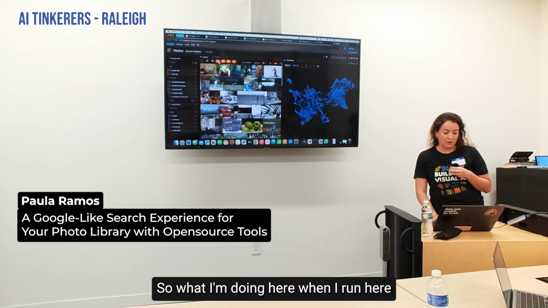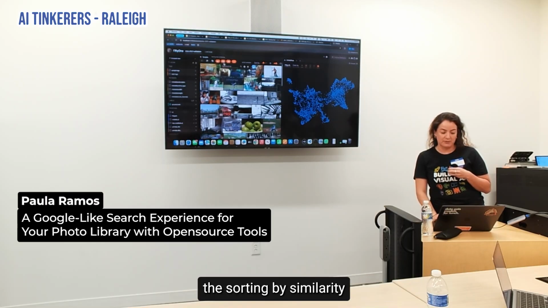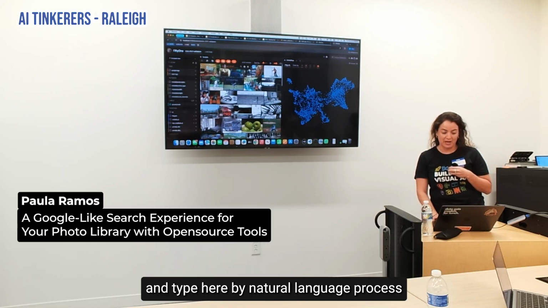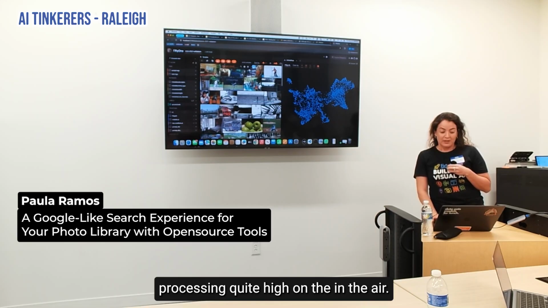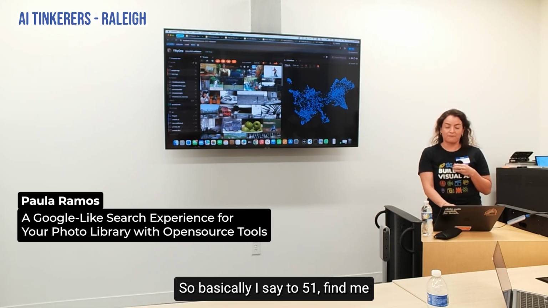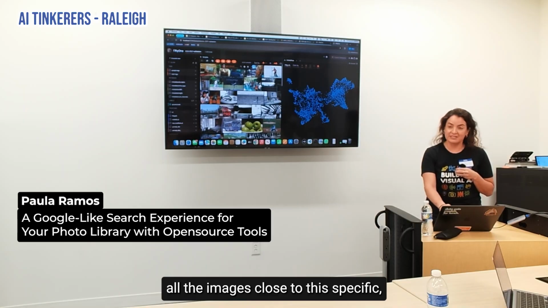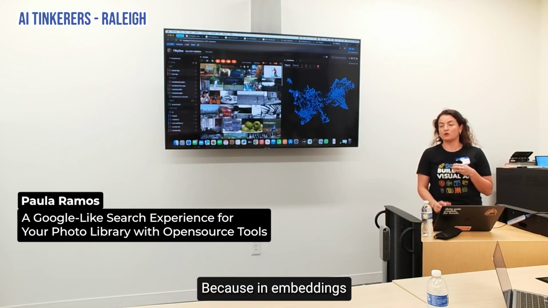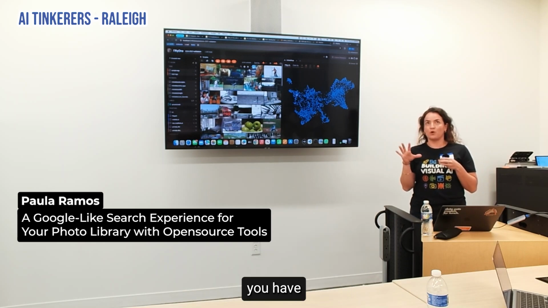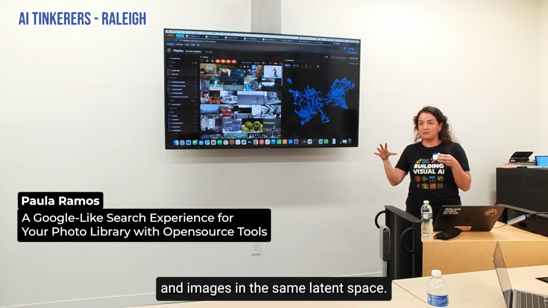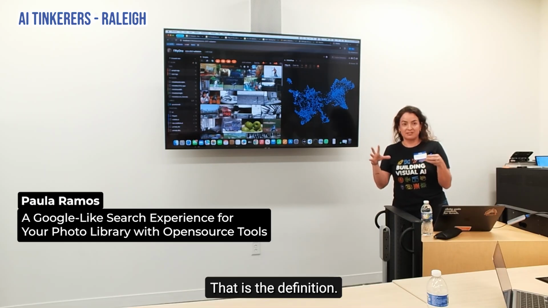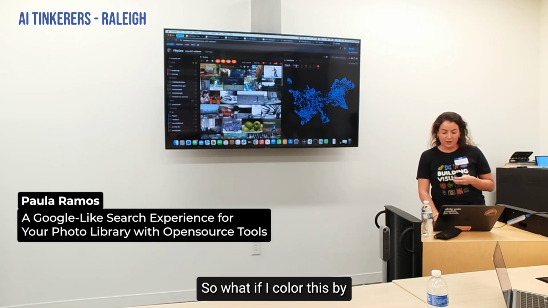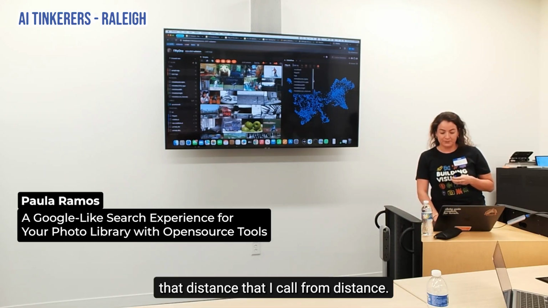So when I run the sorting by similarity and type here by natural language processing, kites high in the air, basically I say to FiftyOne, find me all the images close to this specific text, because in embeddings with CLIP, for example, you have text captions and images in the same latent space. That is the definition. So what if I color this by that distance that I call prompt distance?